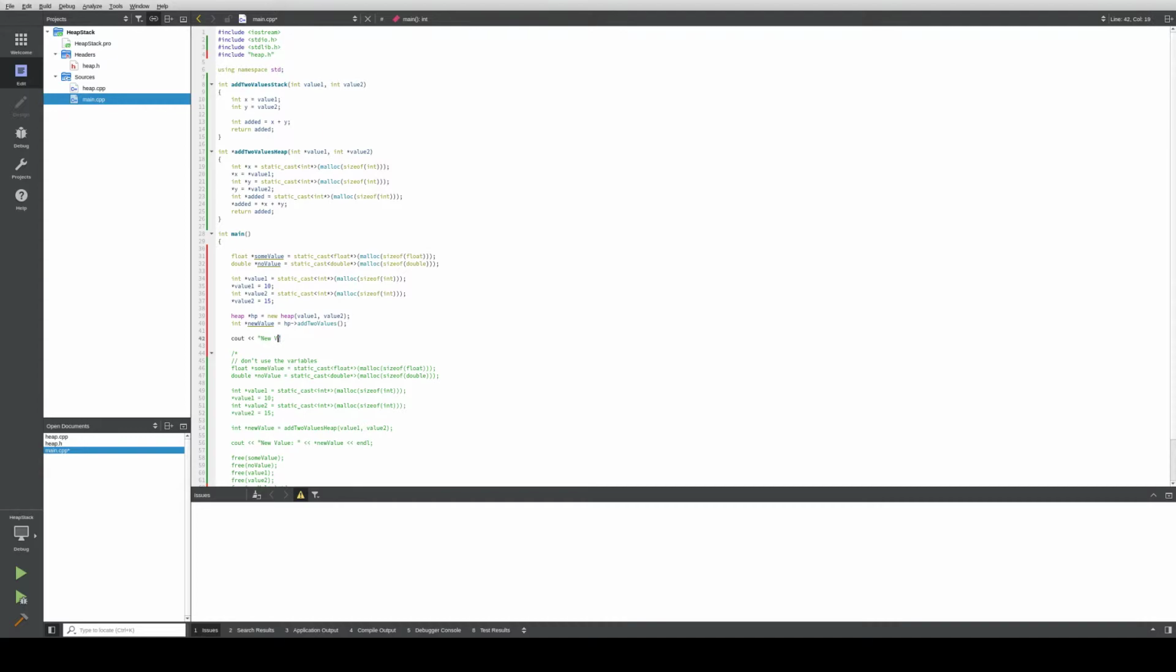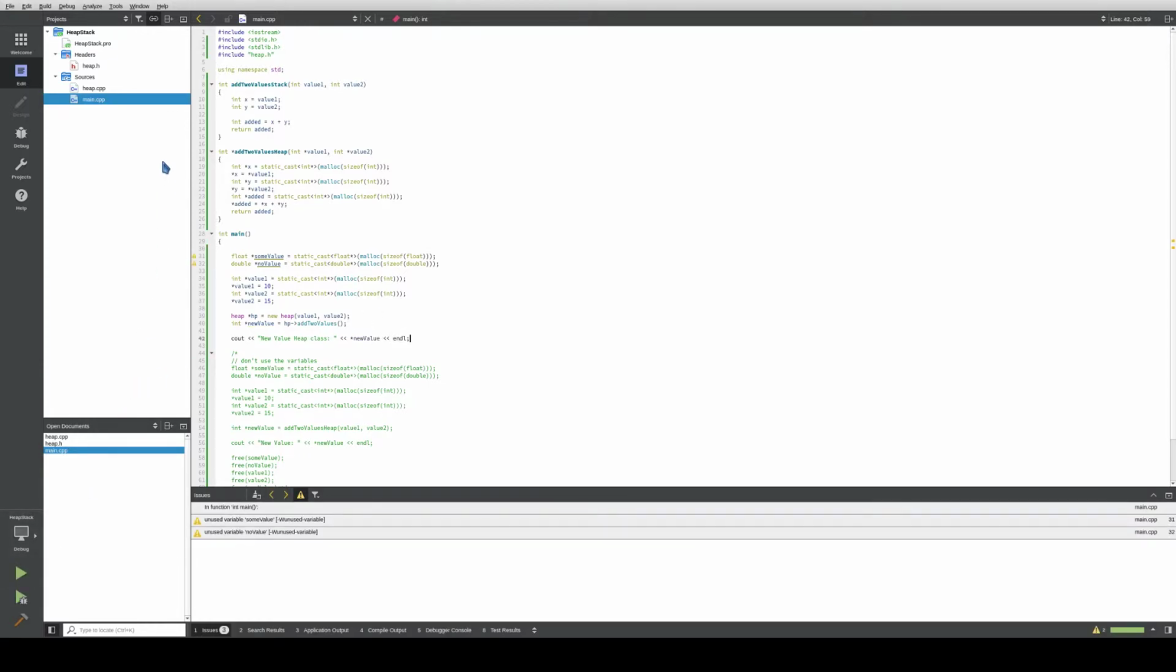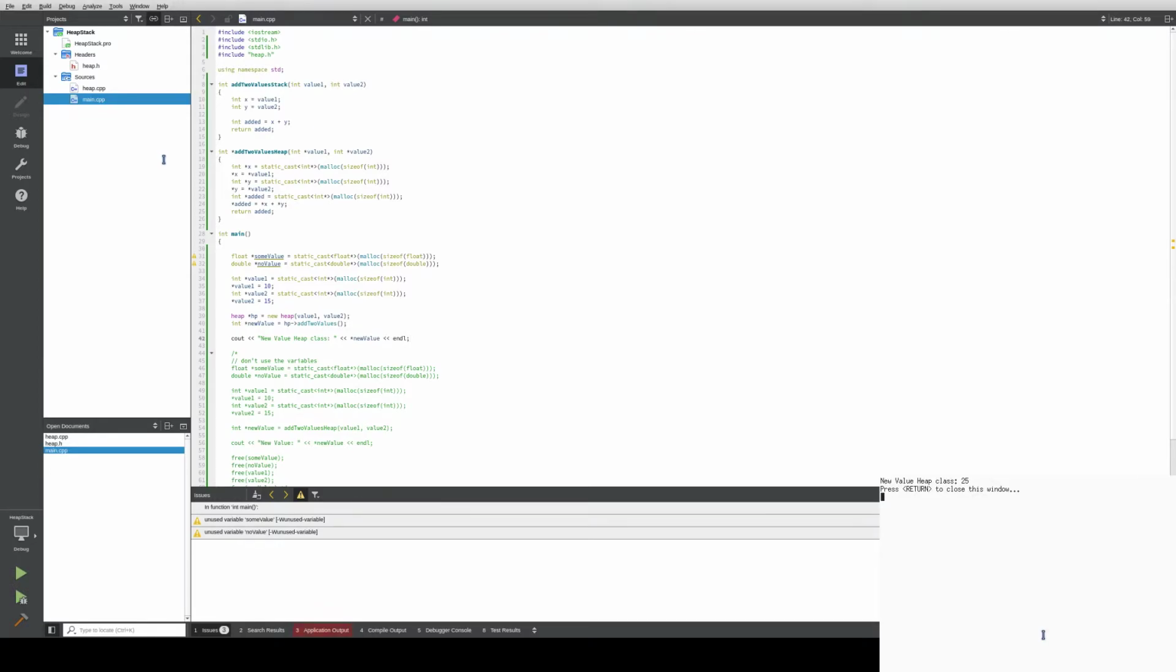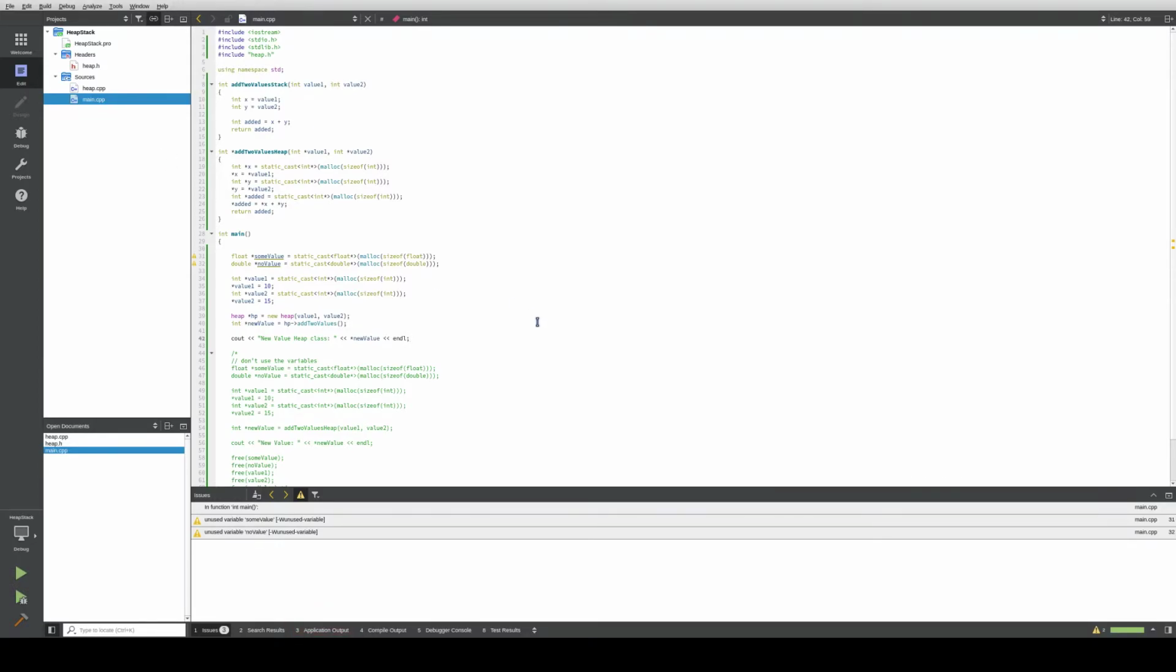New value, heap class is new value. Let's see, we technically should be getting 25. There it is, the value heap class 25. So now we still have all those variables floating around, right? So we created some value and no value with a C style, so that's how we free them up too. Free some value, free no value, free value 1, free value 2.